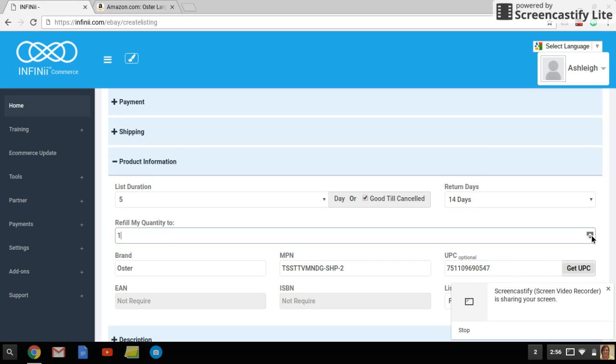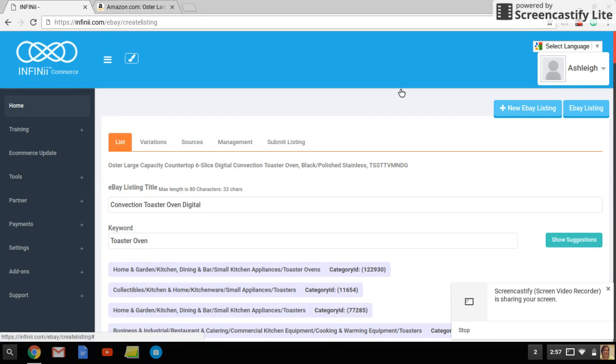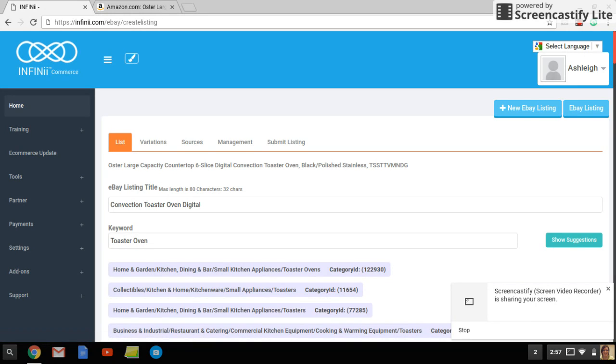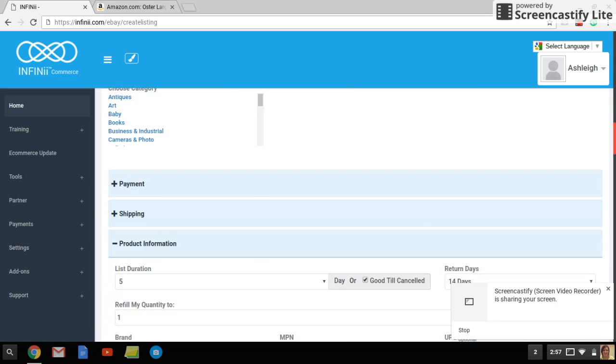You can either press 1, and then up here you can go into management and select this so that if it either sells or when the listing ends, like after 30 days or whatever, once eBay ends it, it would automatically relist it for you. But you don't want this selected if you have a quantity of more than 1, because that will result in duplicate listings, which obviously we don't want.